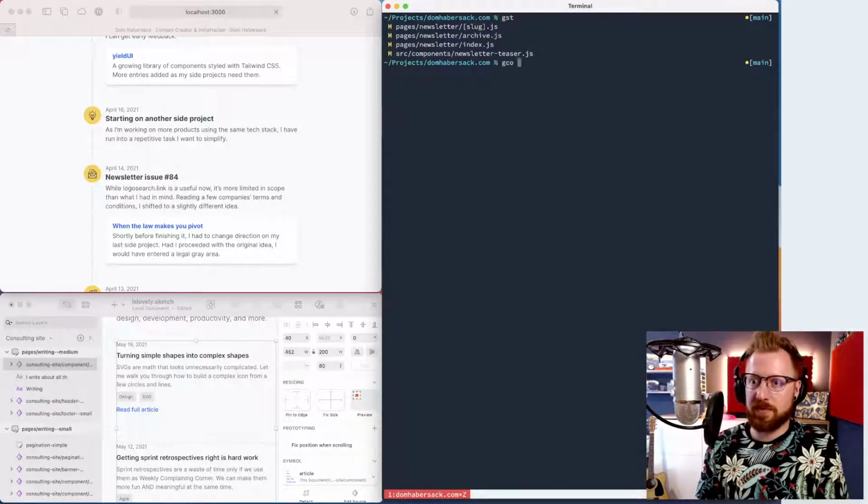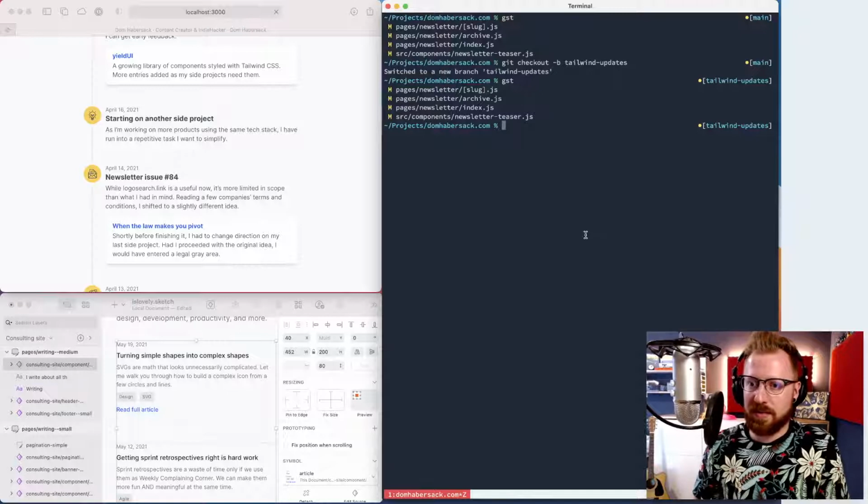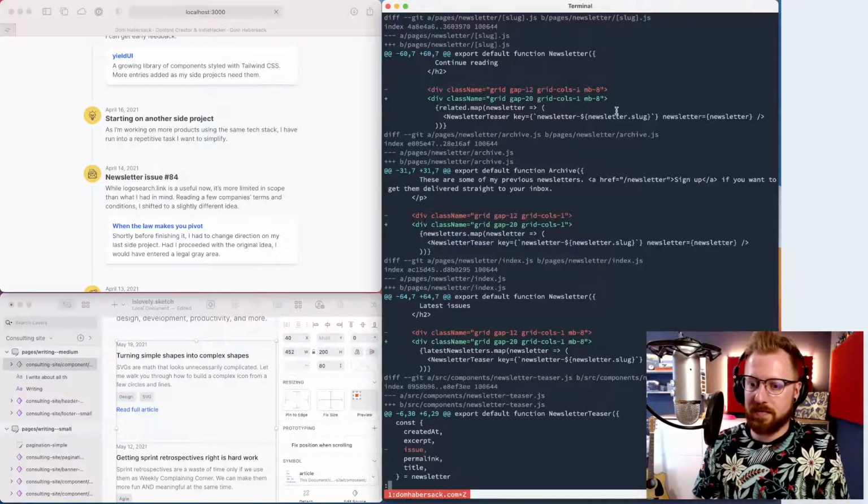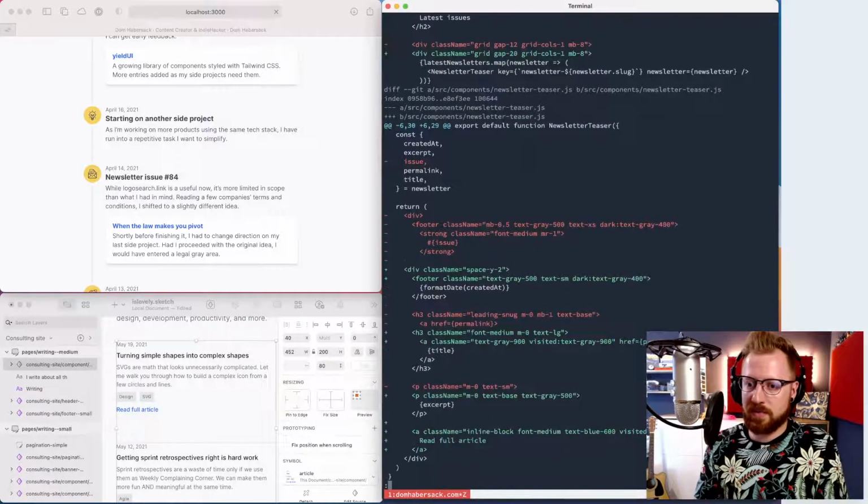Oh, and I'm on the main branch. So let's quickly go to a new branch. Git checkout -b, let's say Tailwind updates. That's a terrible name. But let's see, I updated these 4 pages. Quick git diff. So git diff gives me exactly the lines that changed. I only have the gap here. These were all the grids. I removed the issue.